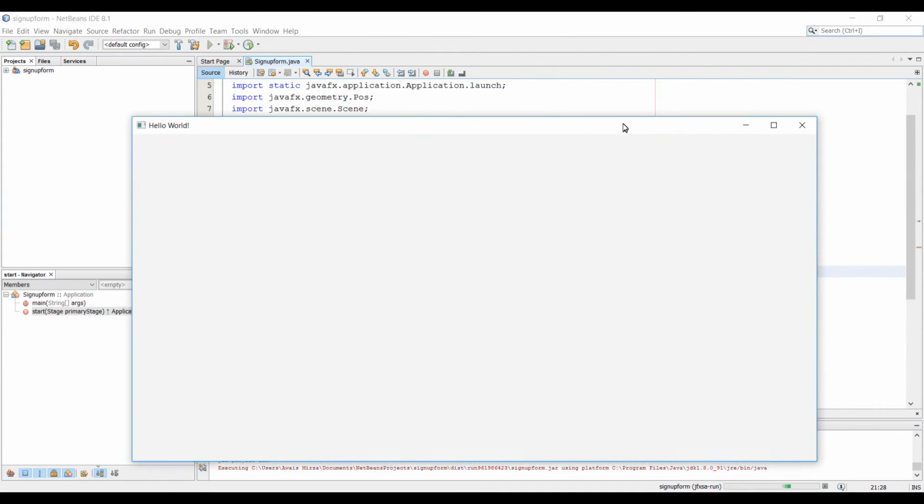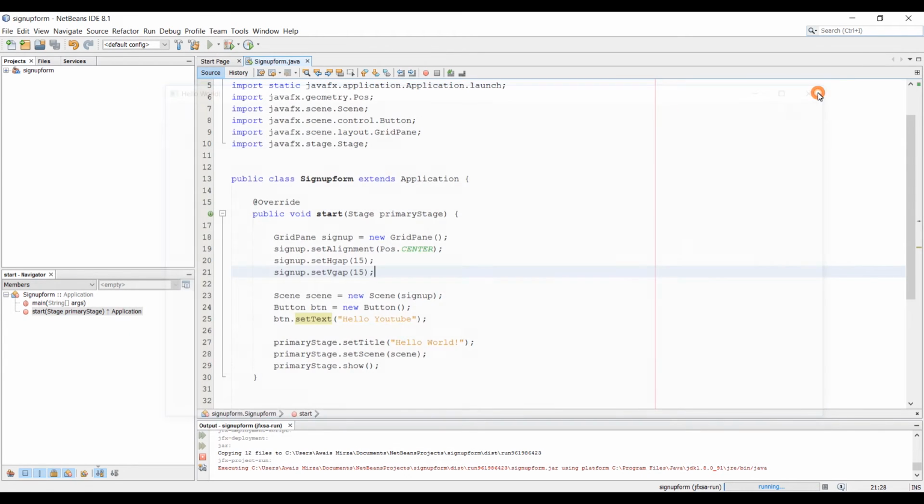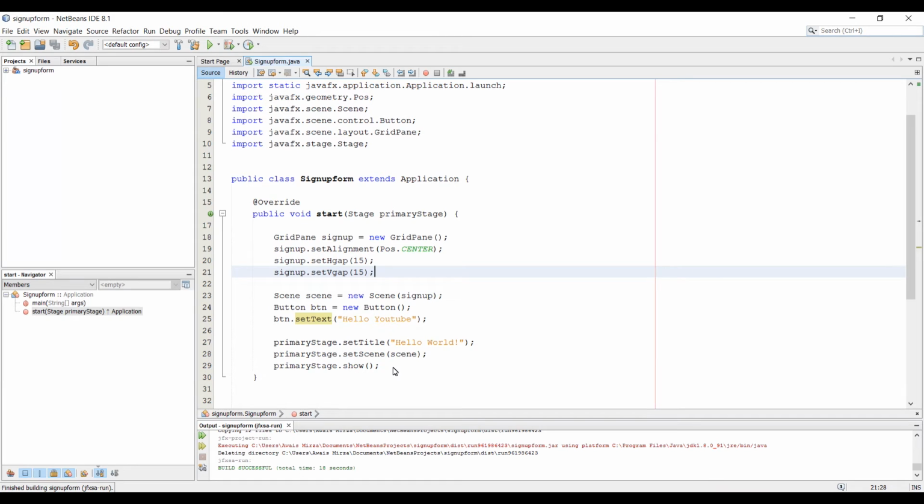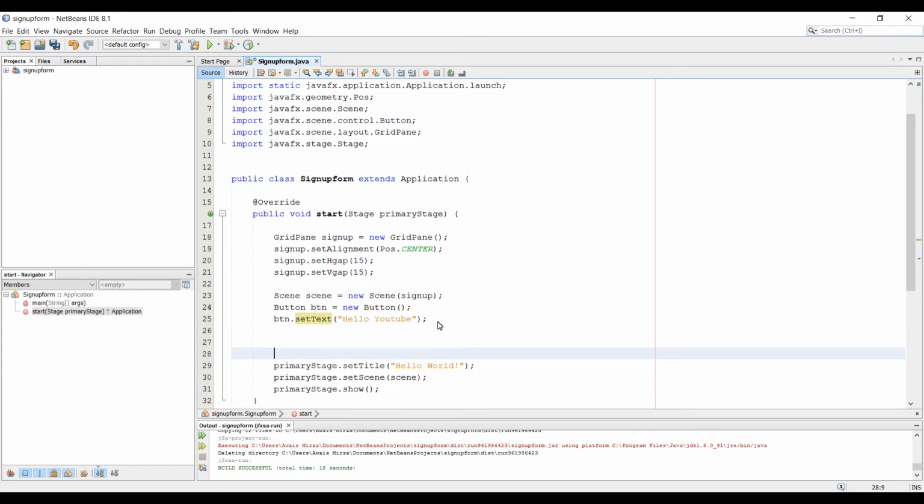Okay, so we have this GridPane, and for now I don't see any button here because we need to add that button to our scene. So to add that, we're going to add the button to our GridPane. For that, I'm going to type signUp dot add, and then type your object name. That's btn for a button, and then I'm going to type comma zero comma zero. What it's going to do, basically, this is a GridPane, right? So we're going to tell it that we want this button to appear in the zero column and zero row.